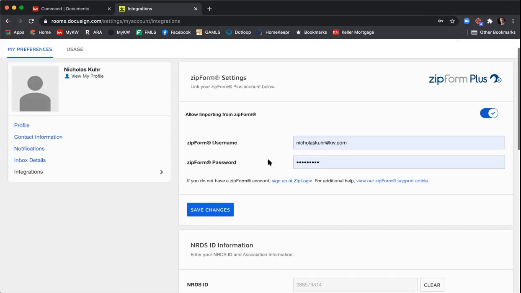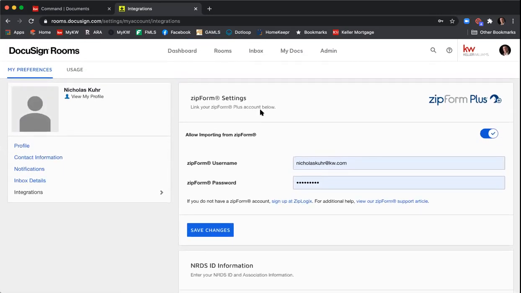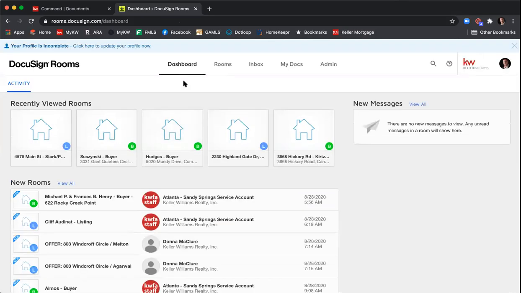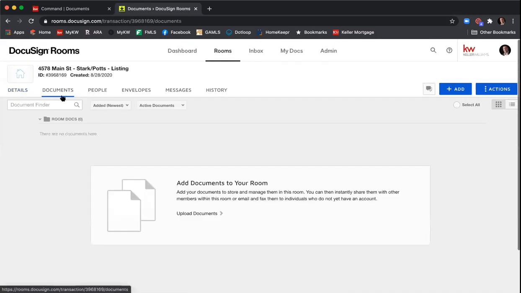Okay. So now that we've confirmed our NRDS ID information, I'm going to go back into the room that I just created. So I clicked on Dashboard and then Recently Viewed Rooms. I'm going to go back into that room. I'm going to click on Documents because I'm going to put myself right where Command would drop me into the DocuSign system.